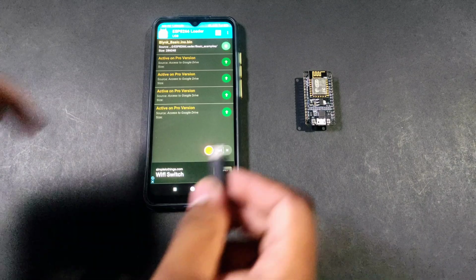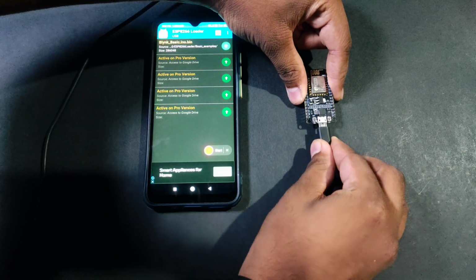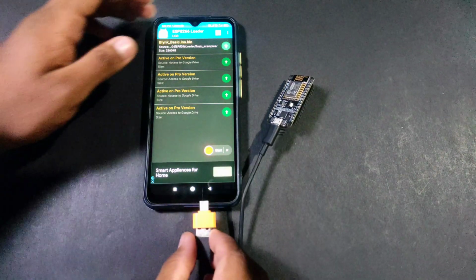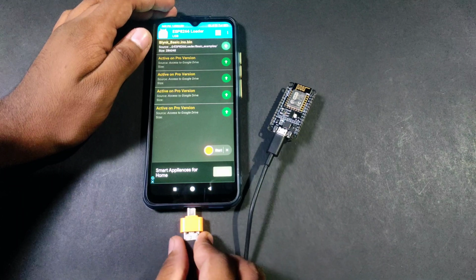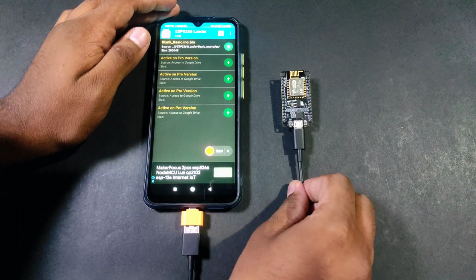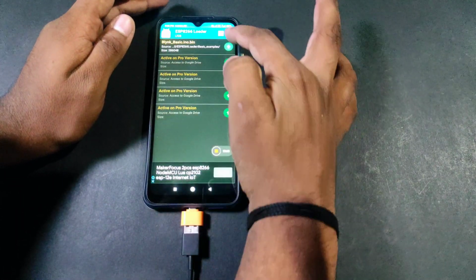After filling all this information, come back and you get a lot of pre-written programs. So select the Blink Basic ino.bin program. After selecting the proper program and port, connect NodeMCU to your mobile and start uploading the program.